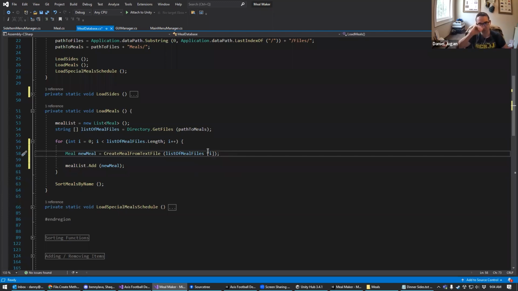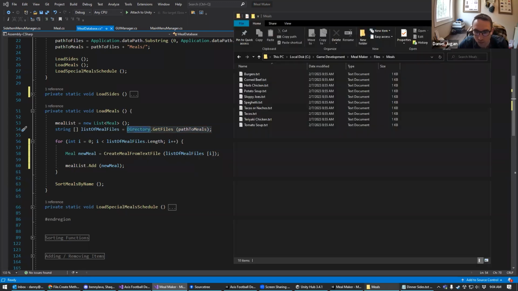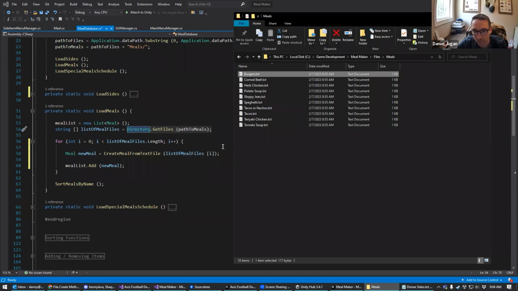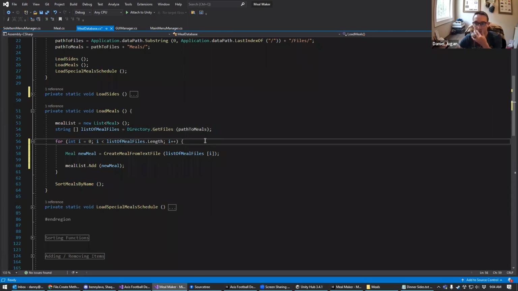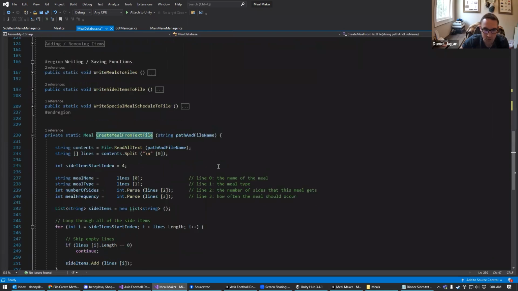What we're doing is looping through that list of strings that we populated from the directory. The first time we run through this for loop, the first iteration, we're going to say list of meal files at position i, which is position 0. That's going to pass in burgers.txt. In fact, it's going to pass in the entire directory: C, game development, meal maker files, meals, burgers.txt. That's what it's going to pass in, so it knows exactly how to access that file. It's going to take that text file, create an object out of it, and then return it here. Let's take a look at what this function does.